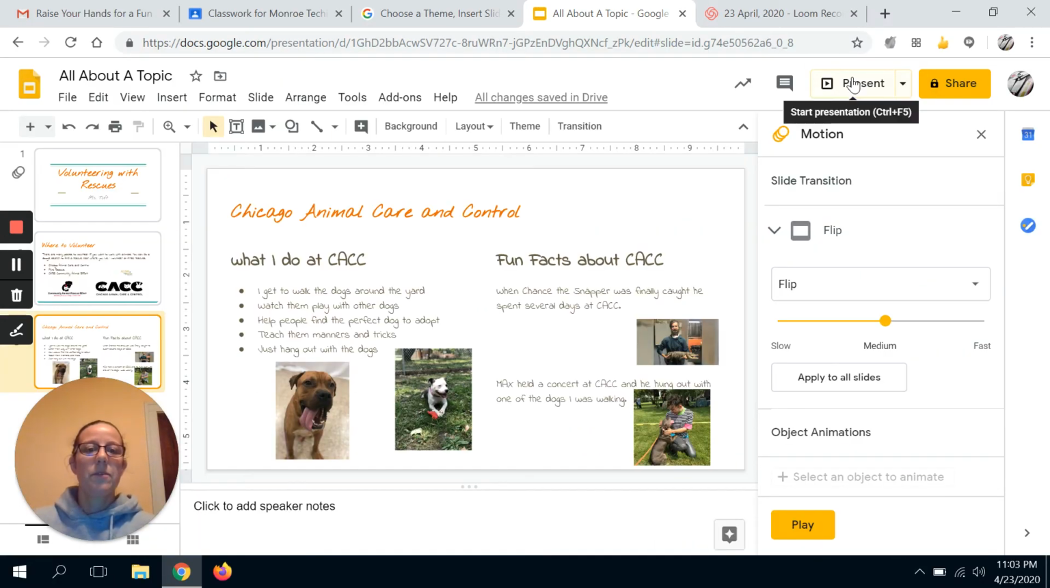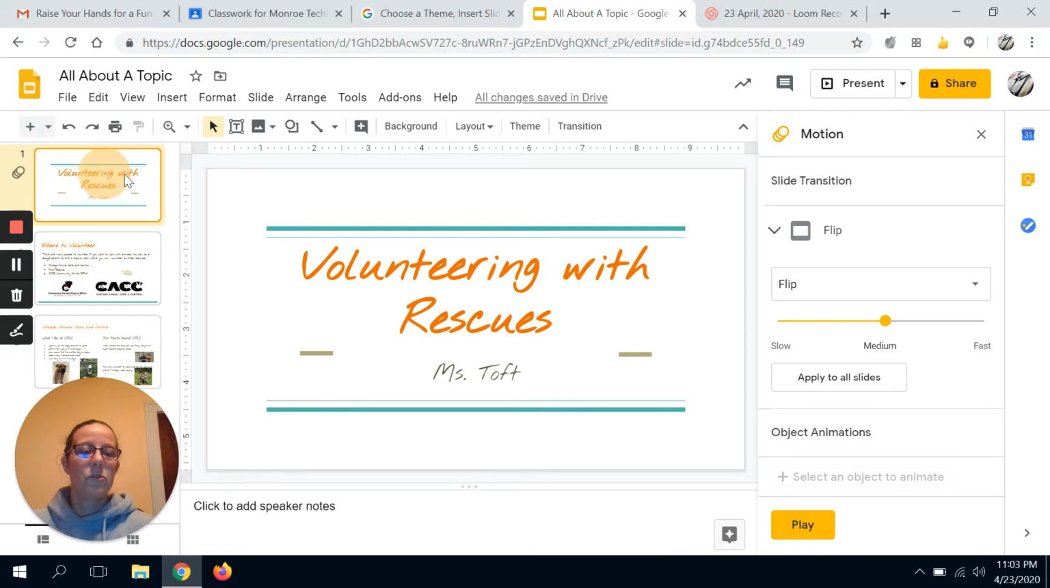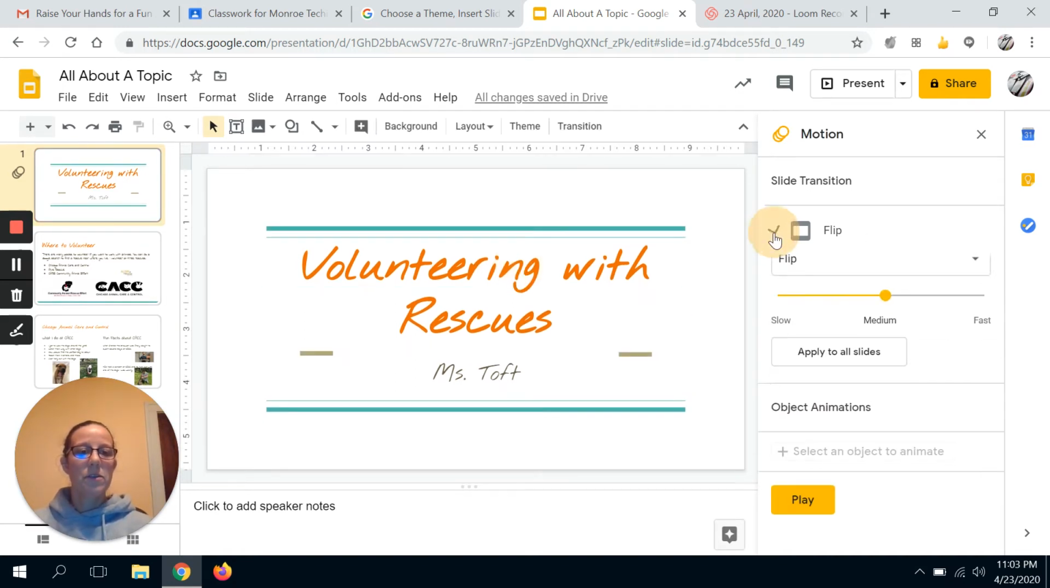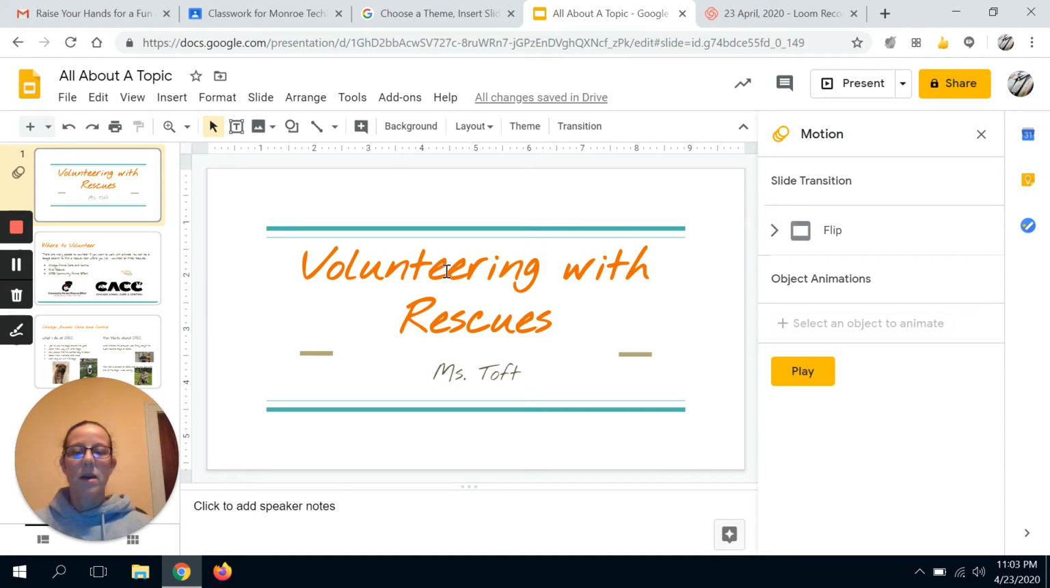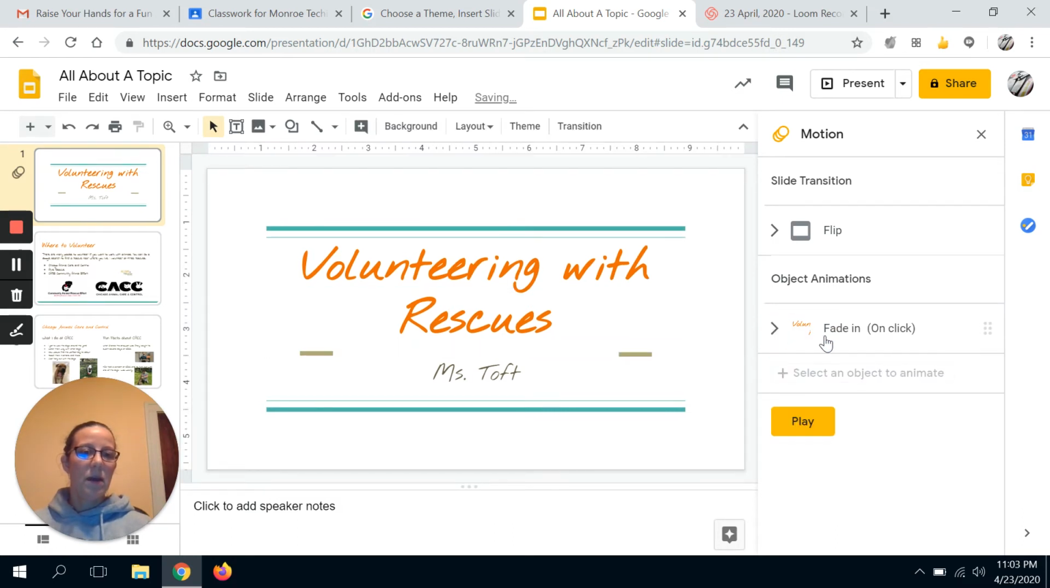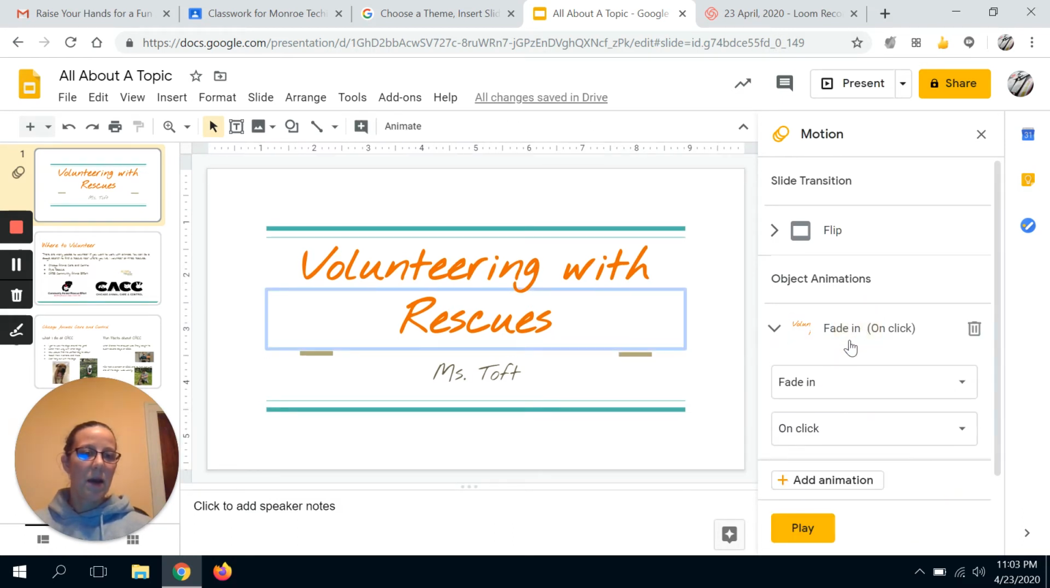You can play around with it and see which you really like and choose something that fits with what you're doing. So the next thing I'm going to show you is how to add object animations. The first thing you need to do in order to do that is select the object. Right now I'm selecting the title. And I go over here to the right and hit add animation. When you click on it, right now it's set to fade in on click. On click means when you click on your screen, it's going to fade in.